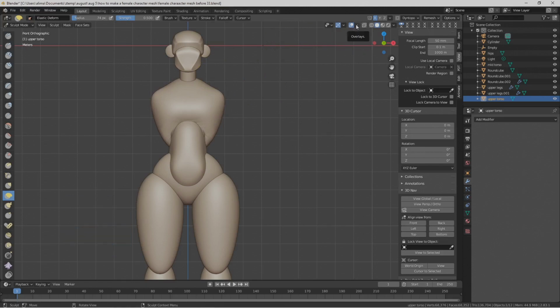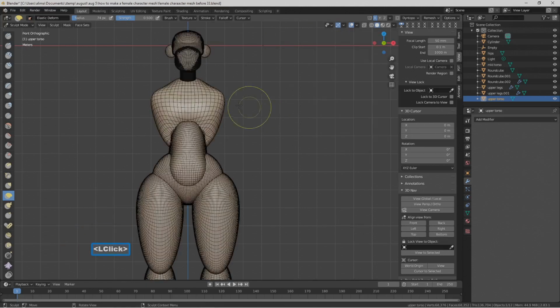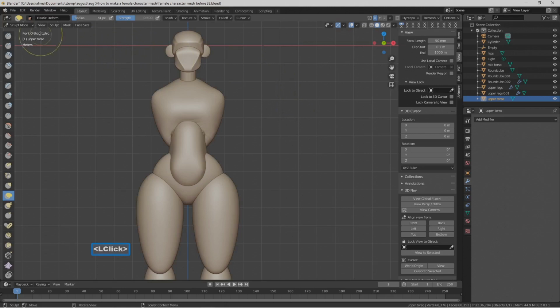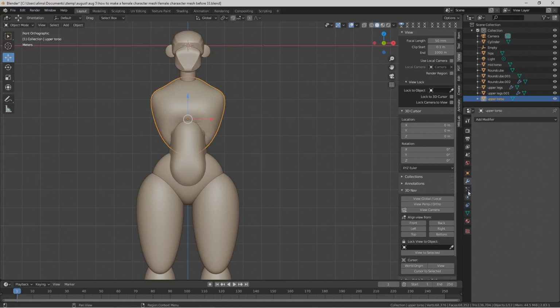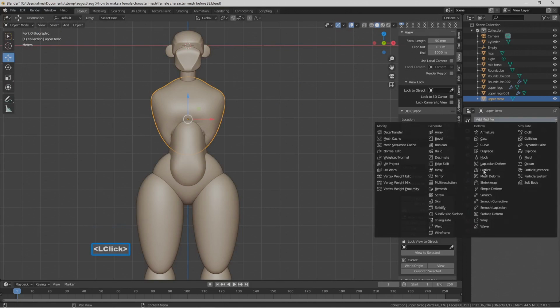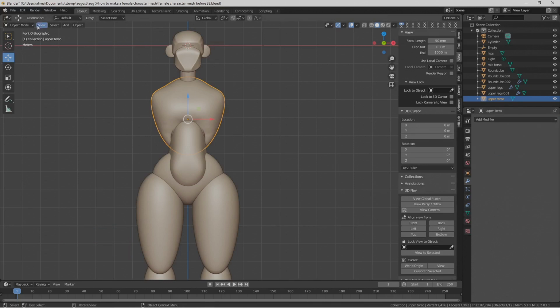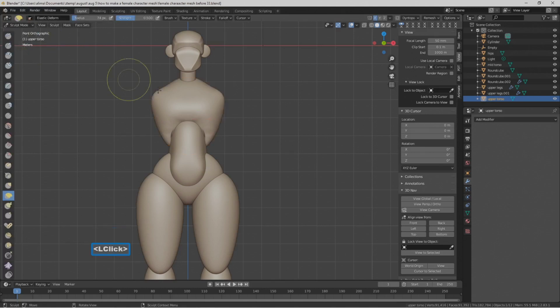I'm gonna go to the overlays to see how much geometry I have. I want more geometry than that. So I'm gonna go to the upper left object mode, go to the wrench, add a subdivision surface modifier, a view of 2. I'm going to select apply. Now I'll go back to the upper left, go to sculpt mode. And things are easier to shape now.